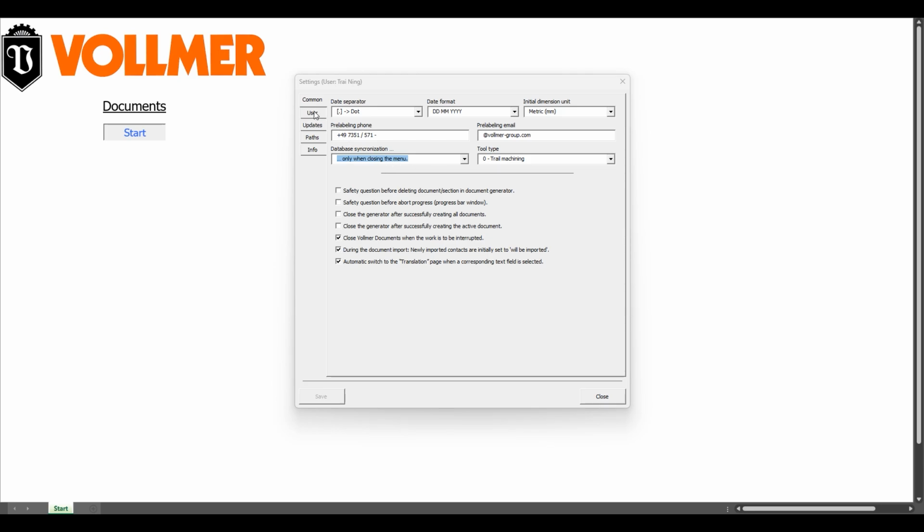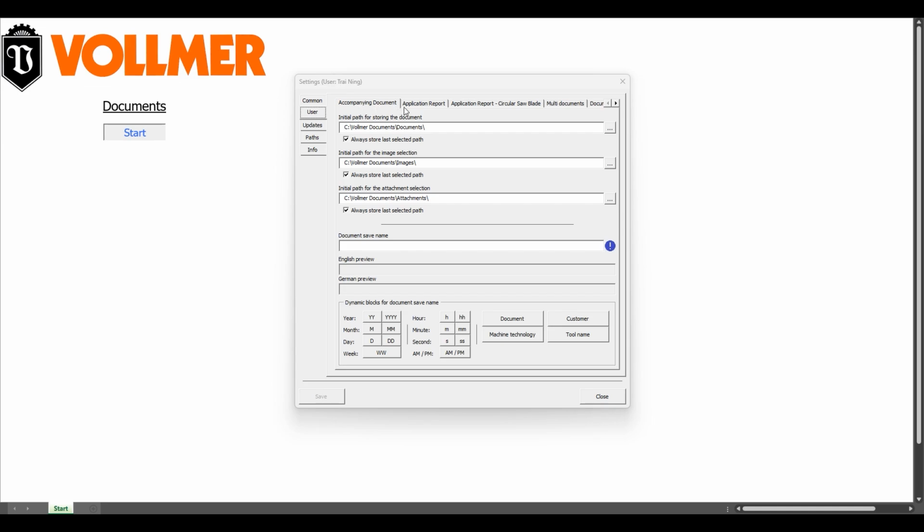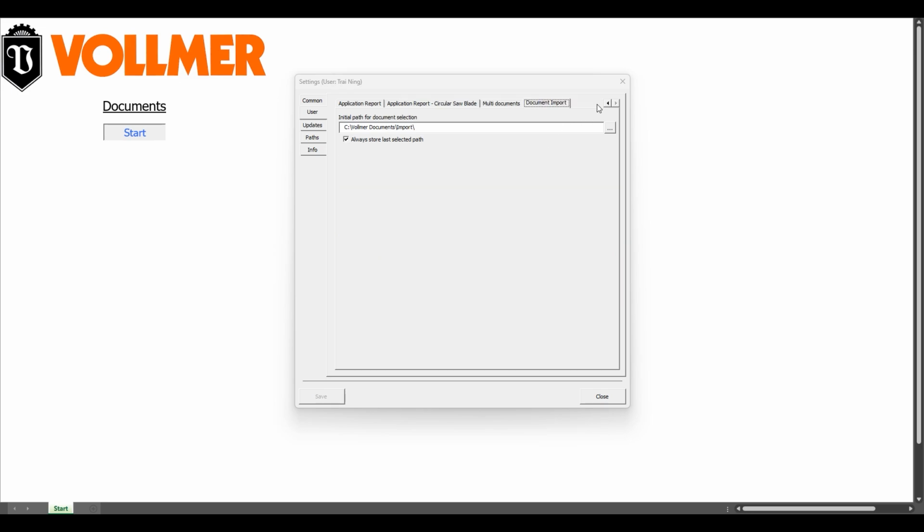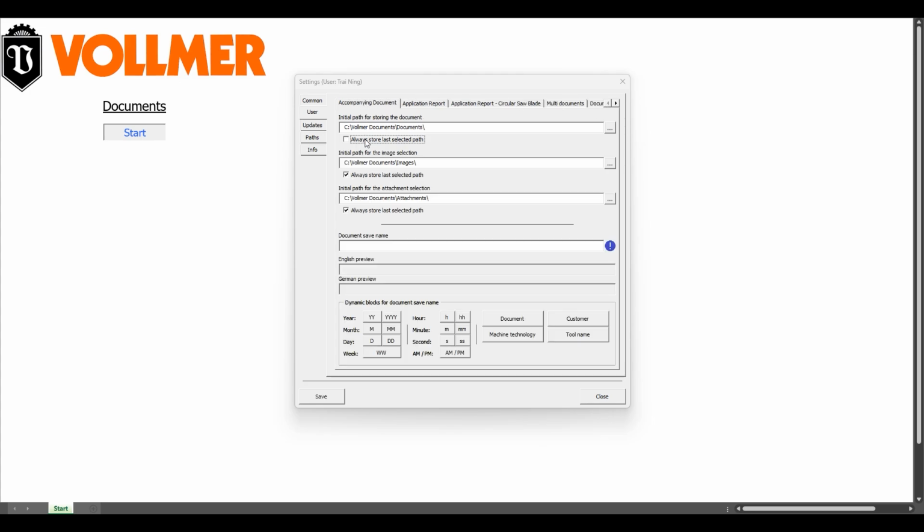Next, I move to the User section. Here, I can define default folder paths for each document type. These are used for operations like saving a document, selecting an image, choosing an attachment, or importing files. I can also decide whether to always use the same path or to have the tool remember the last one used. At the bottom of this section, I can set how the file name for saved documents is generated.